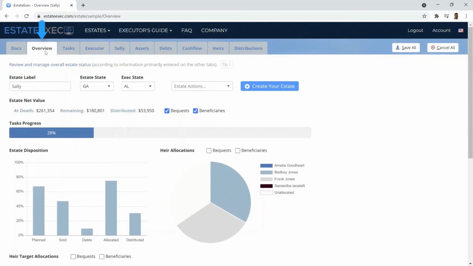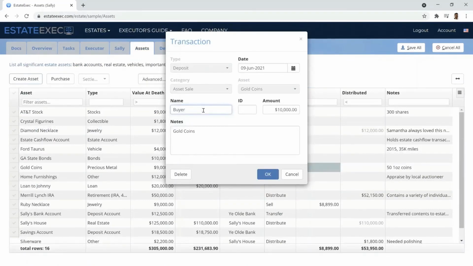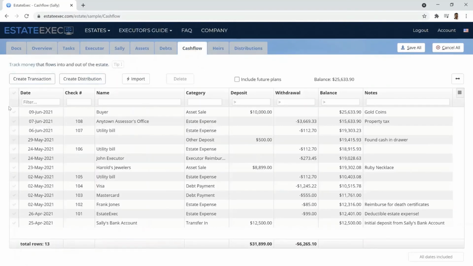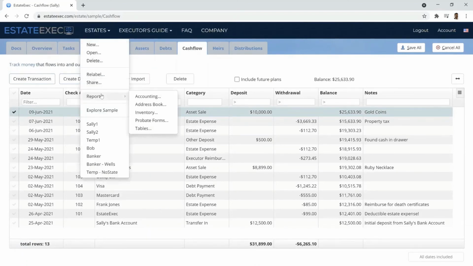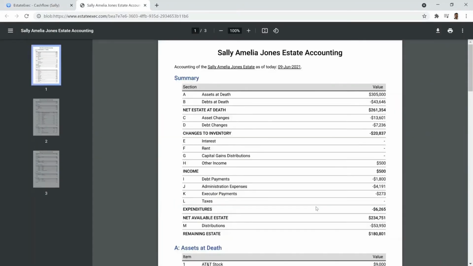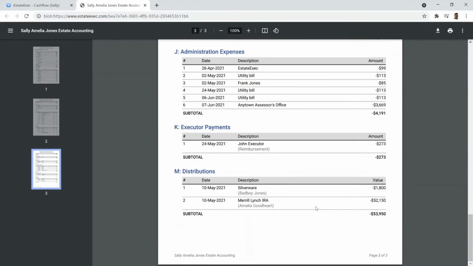The Overview tab allows you to track overall estate status. Since EstateExec is fully integrated, you can mark an asset sold, and that will be reflected everywhere, from the overall status to the cash flow records. The full integration comes in handy when it's time to make an accounting report, since EstateExec can do the complex tabulations and prepare an attractive final report.